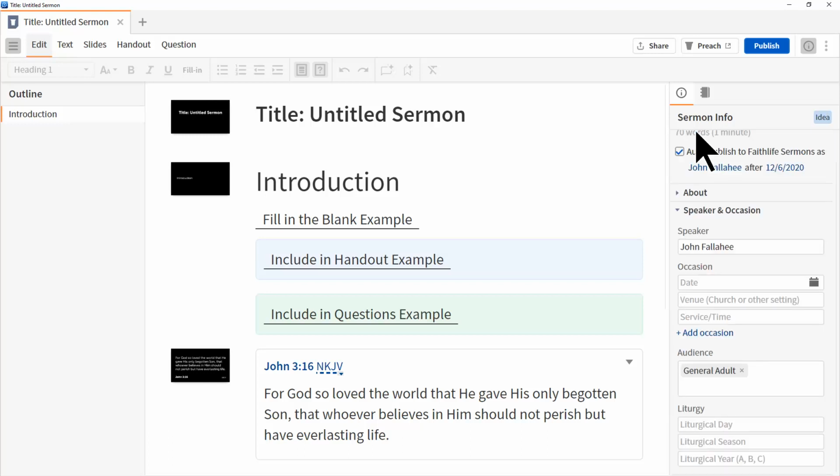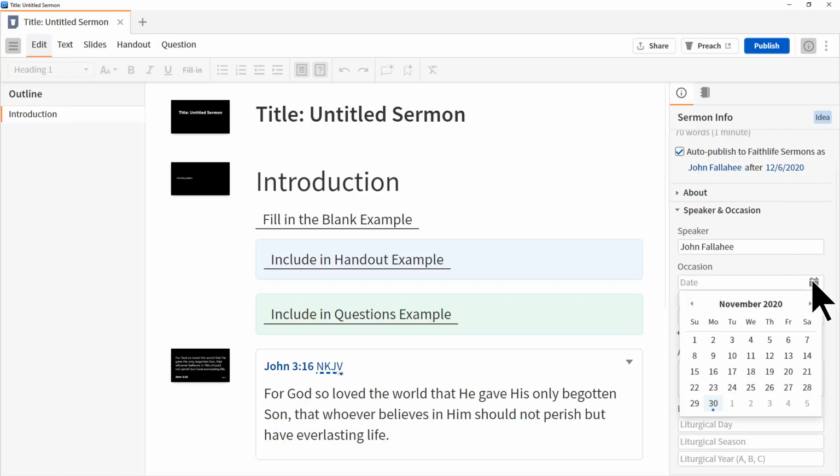Now the next section of this information window is Speaker and Occasion. Notice your name has been placed in there, but we can choose additional details on the occasion, such as date, venue, and service and time. Let's click the calendar icon to add a date for this sermon. I'm going to choose a previous date, November 30th, by clicking on the number 30 for the month of November.